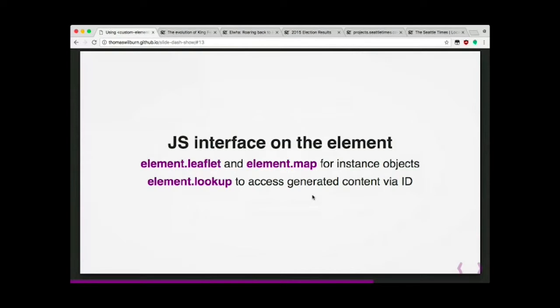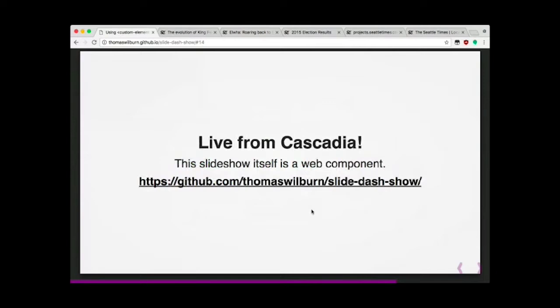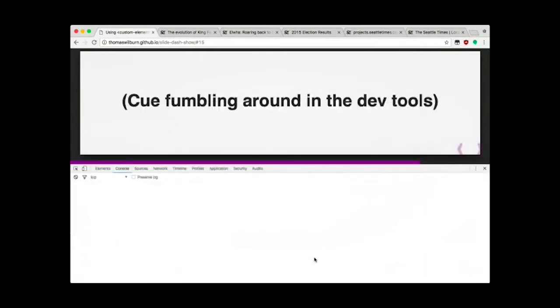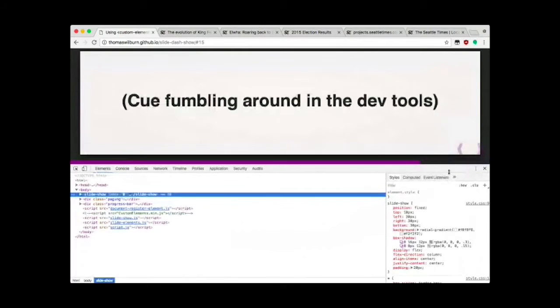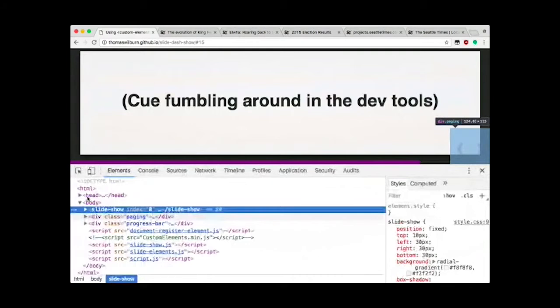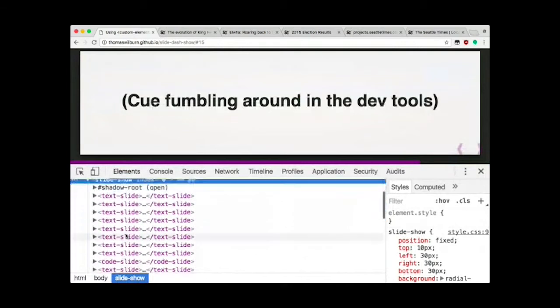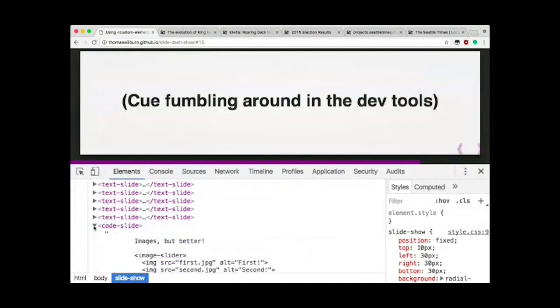And then finally, sorry about the title, this is an old presentation, but this slideshow itself is actually a web component. So I wanted to spend some time and build something and show this was something that you could use live. So let's actually take a look at what we've got here. If we inspect this, you can see, zooming in a little bit, inside of our body, we have a slideshow element. And inside of that, we have some text slides and some code slides.